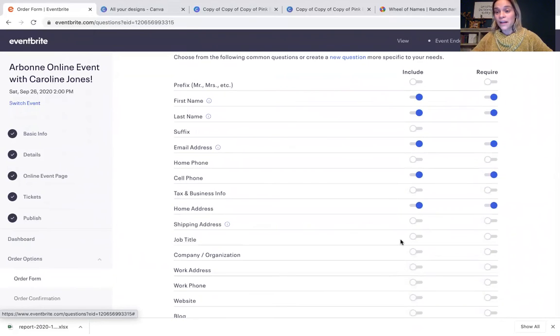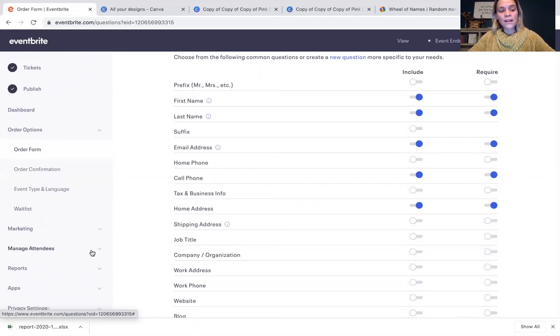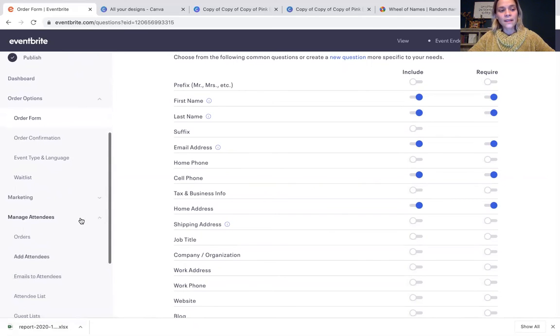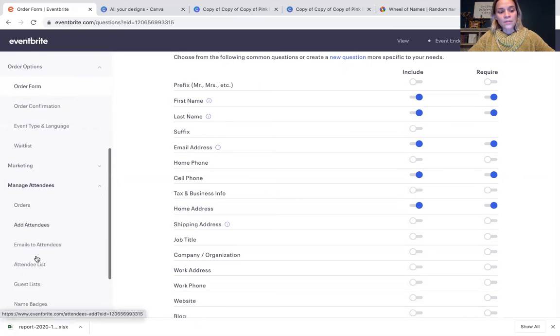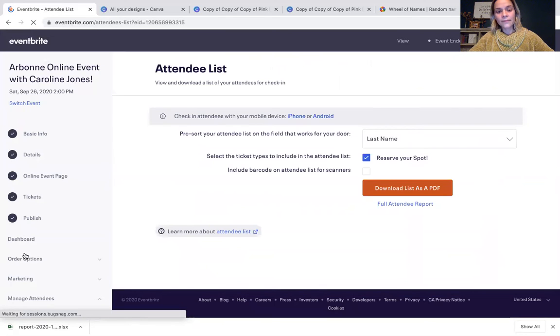Then that way, when someone registers, immediately I have their phone number to text them, I have their address to be able to ship them a sample, and I have their email address as well, which is just the core stuff that you need. And a really cool feature on here is that after your event is finished, you can click on Manage Attendees, and you can go to Attendee List. And you can download, let's go see full attendee list.